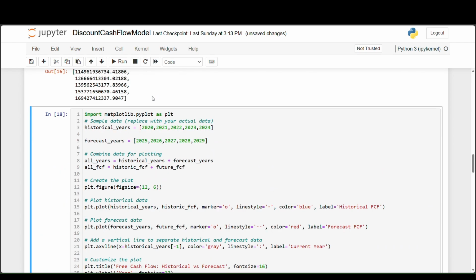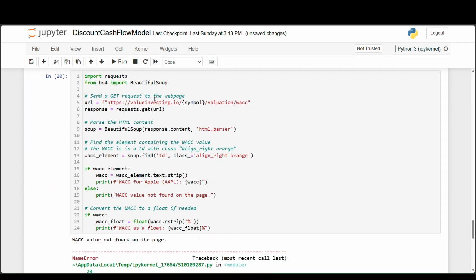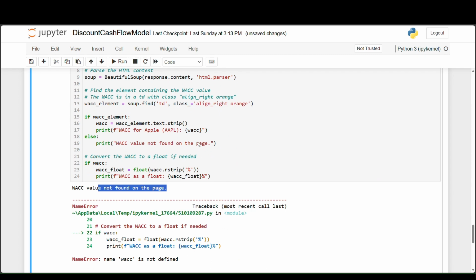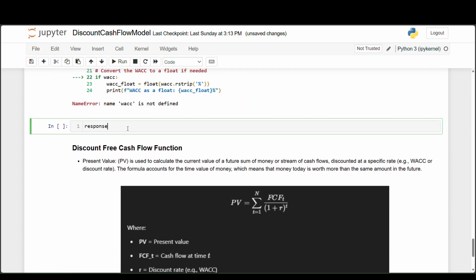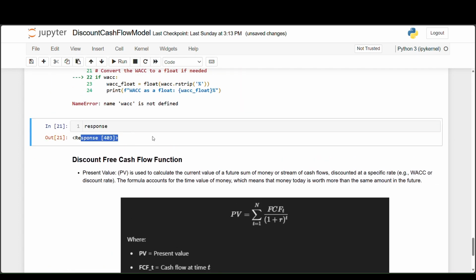Okay, so WACC value was not found. So I was like, okay, that's weird. What is the response like? And it clearly doesn't like me, right? 403. So unlike the 200 that we saw with the first website, I'm unable to get a healthy connection with investing.io.